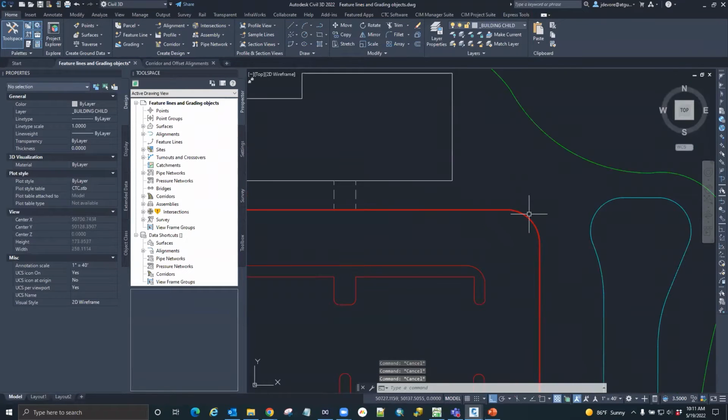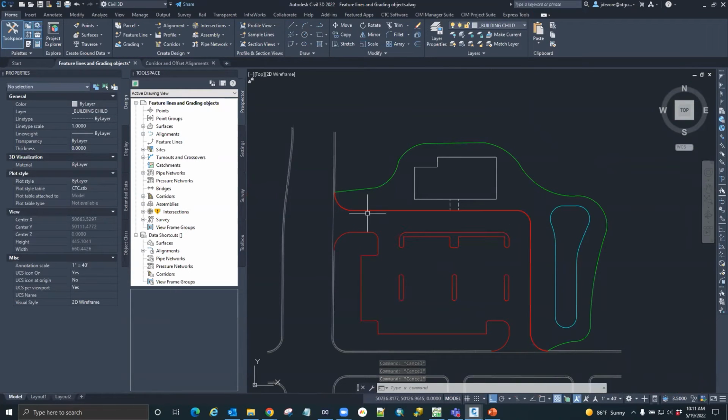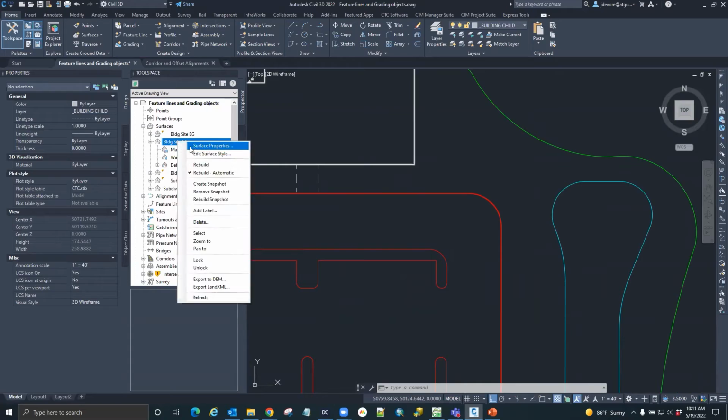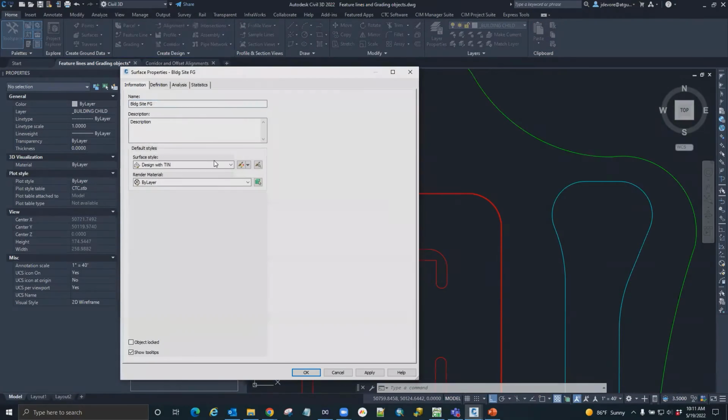Okay, so we got those lines. Now I could go through and add everything else in here, but let's just add this to the surface. So let's turn on this existing ground surface.